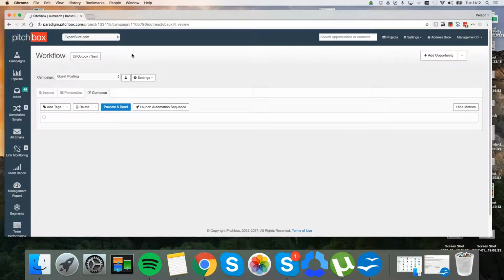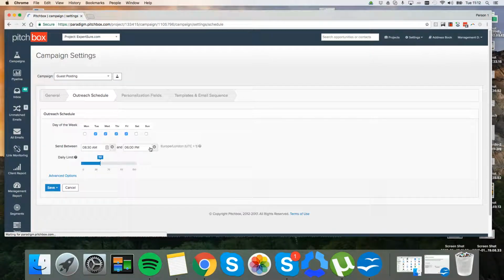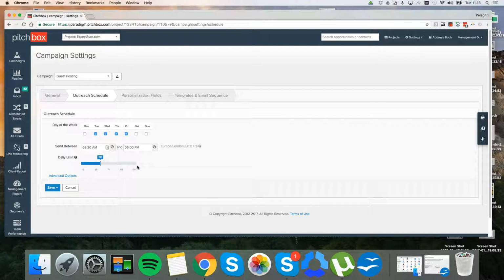And also, this one is important, outreach schedule. So 50, that's okay. By default, it's actually set to 150. I'm going to add Monday on there as well. I'm going to just trickle it down here to 35. I don't want to be sending out hundreds of emails because I want to impersonate a real person. So that's an outreach schedule.